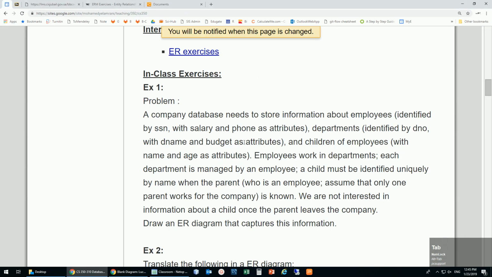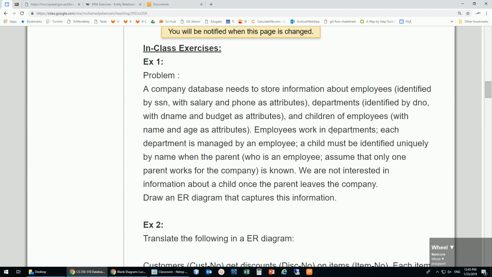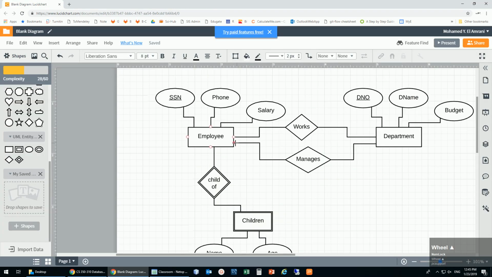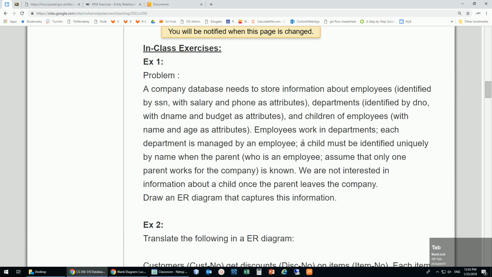Okay, so that's all what we have. Now we just need to focus on employees working in departments. So what kind of cardinality does this give us? One employee can work for how many departments? One or more? One or more? Yes. Why? Departments. No. Because it says employees work in departments.